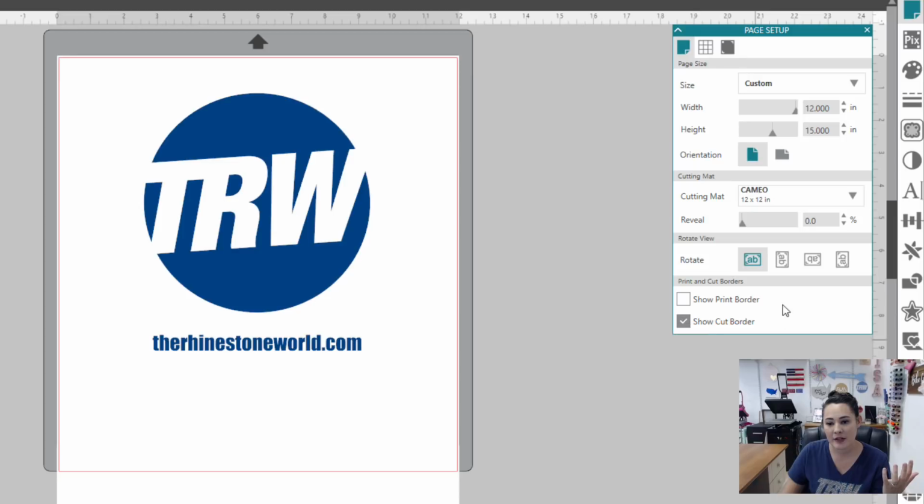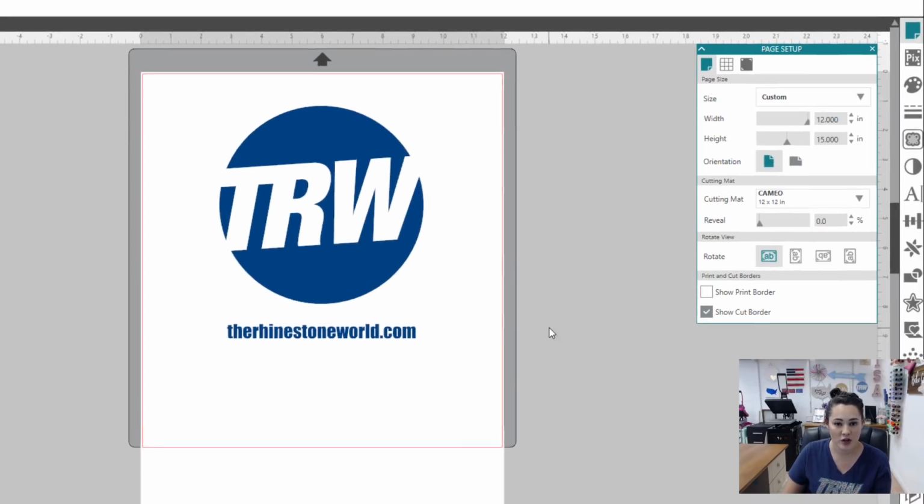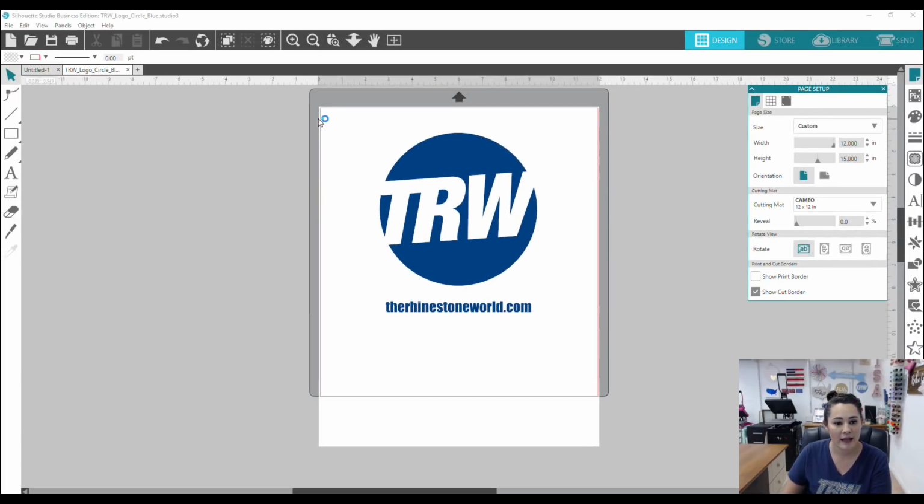Now the 2 options down here are show print border and cut border. Print border is if you're working with your printer. I don't use it all that much, but right here your cut border is important to note. Your cut border is this red line around your design. Now you may notice that my red line doesn't go all the way to the bottom.